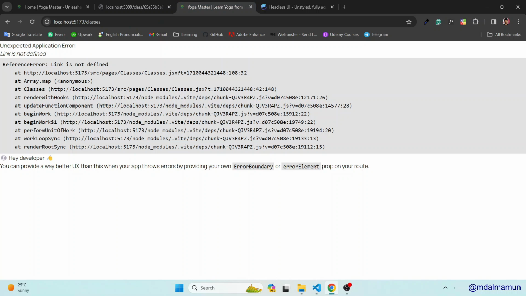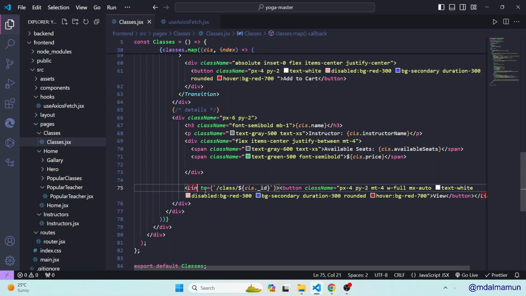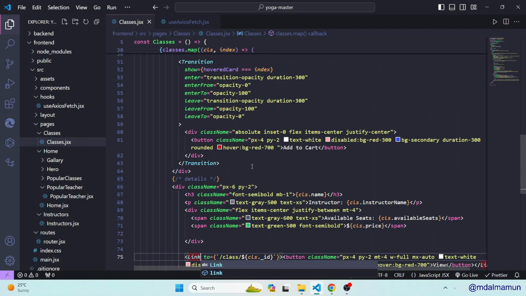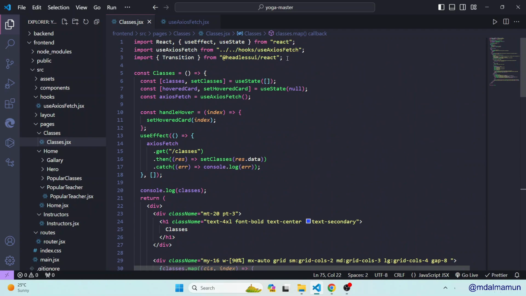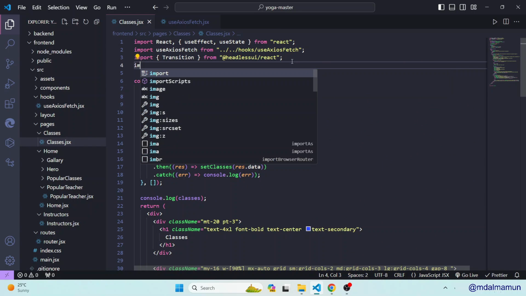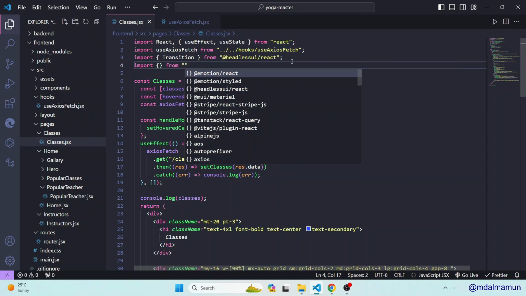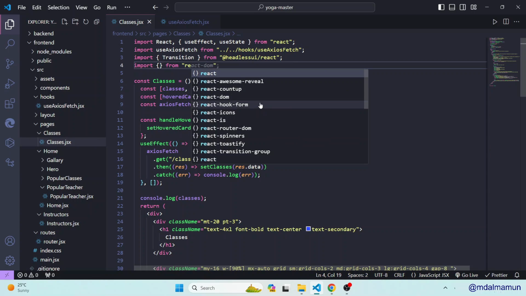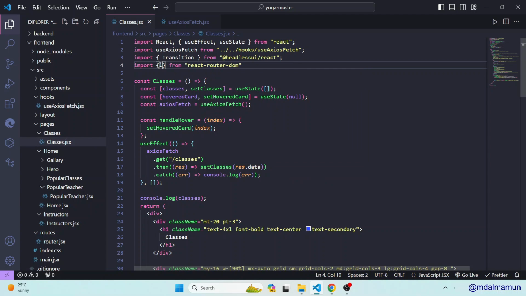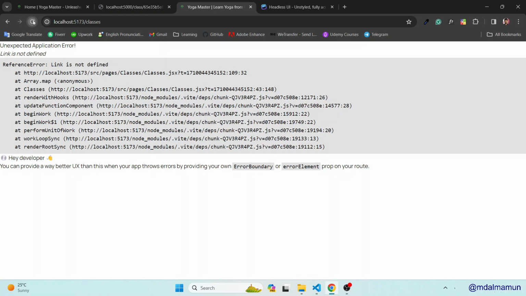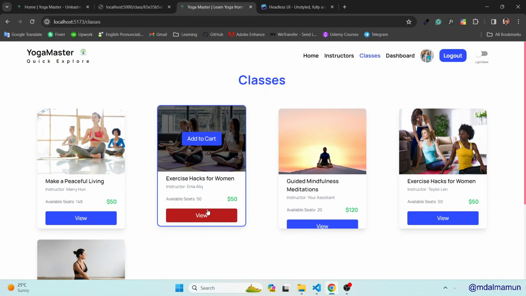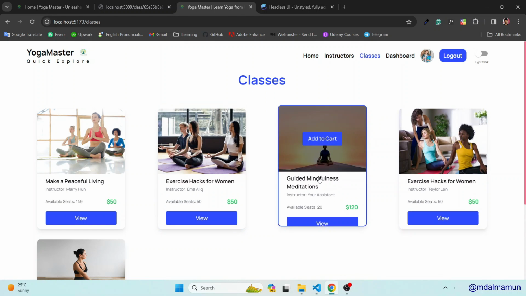Okay, let me check it. This Link is not defined, actually it's not importing perfectly. Let me try to, it's actually not importing. Let me import manually. So here we'll have to import something from react router DOM. So react router DOM, and here we'll define Link. Okay, so right now if you refresh, then you can see this is button, this is add to cart button.